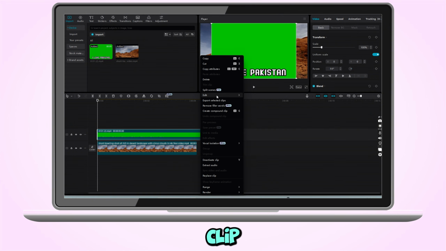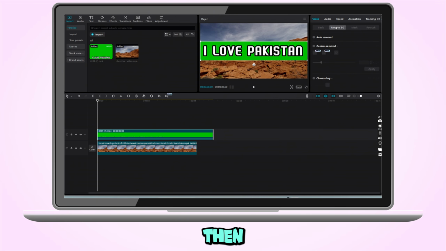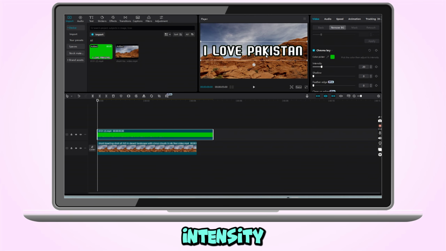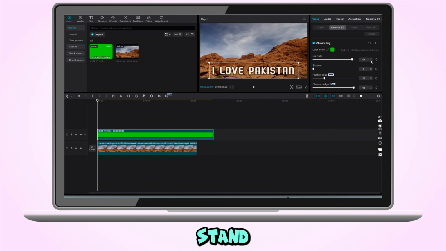Select the overlay clip. Then click Edit, crop any extra green background. Next, go to Remove Background, then click Chroma key. Select the green color and adjust the intensity until the green background is gone, leaving only your watermark visible. Adjust the shadow, brightness, or opacity if needed to make your watermark stand out.